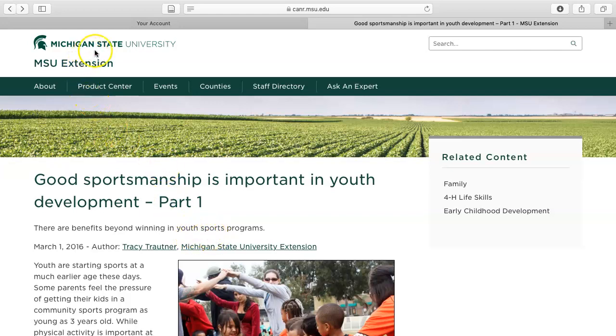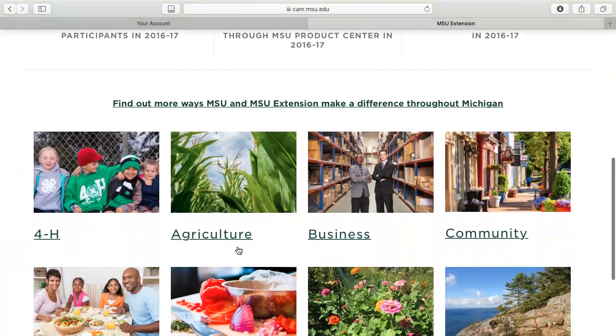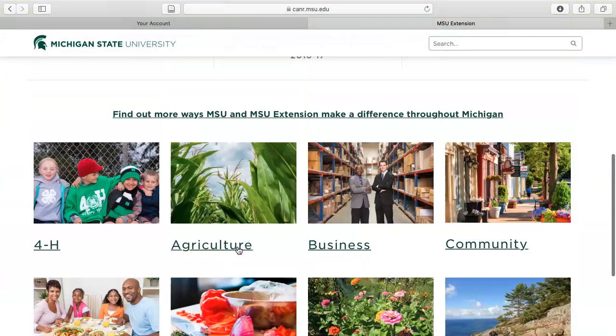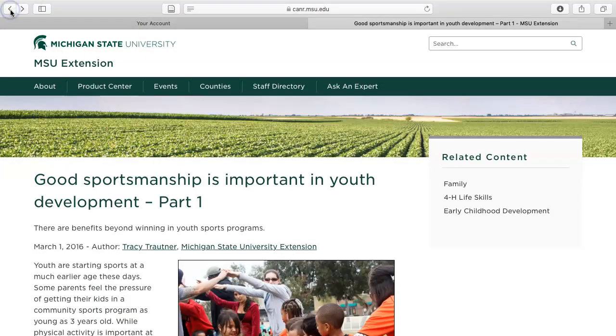The purpose of the Michigan State University Extension Center is to inform. If I click on Michigan State University, I will see that it helps improve their lives by bringing vast knowledge sources of MSU directly to individuals, communities, and businesses. Now, if I clicked on About, I would find that stated a different way. Whether or not this is relevant to my topic, I would have to read the article to determine that.